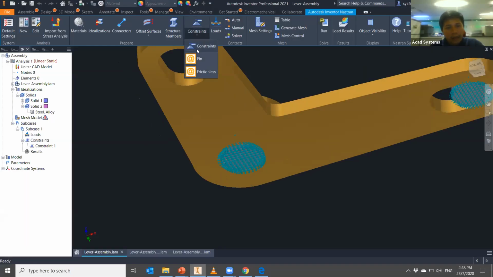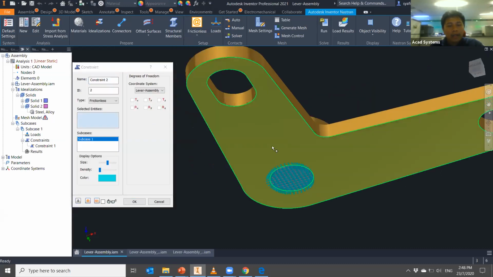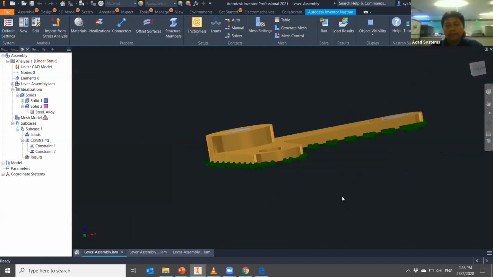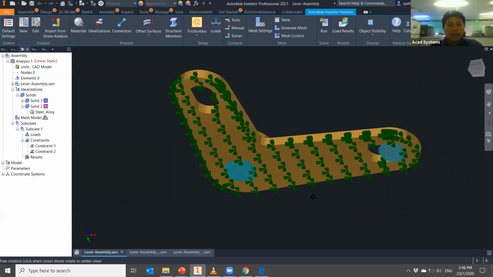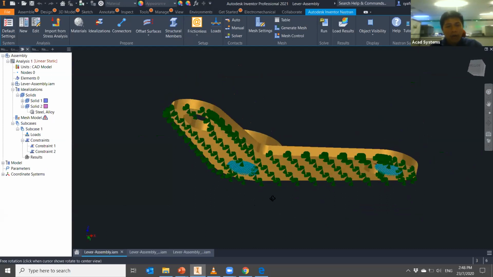Either you directly click constraint first and no rotation, or frictionless also works. So directly click on this face. Don't forget to increase density and change color. When you click on the face, the constraint will take action on the entire face.